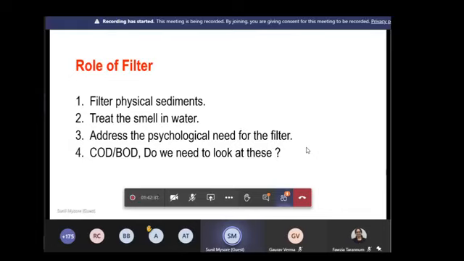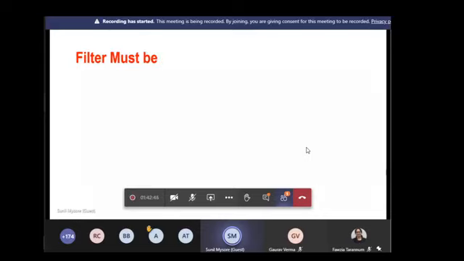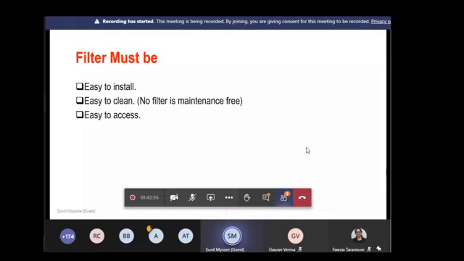So now, for the time being, we'll assume that we require a filter. What must the filter be? Most important, it should be easy to install. It must be easy to clean. It should be easy to access. It cannot be underground. It can't be in some corner. It can't be somewhere where your pets go and rest. No, it should be easy to access.